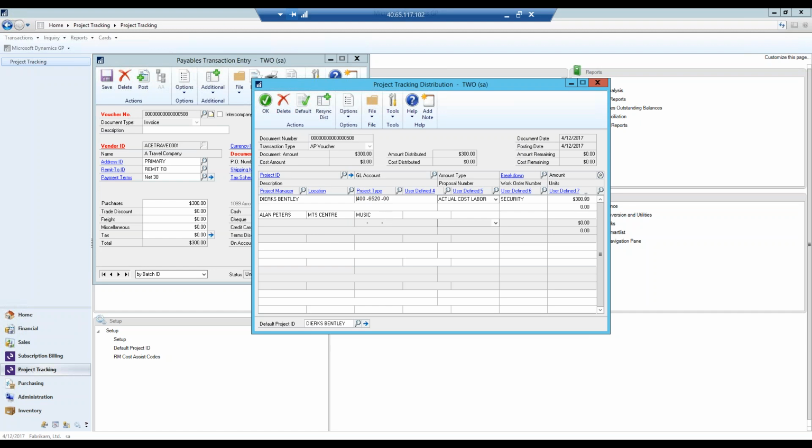Now, if this was for 2 projects, I could change the amount here and add another line. And I would be able to do that. Now, if I had multiple distribution lines for different GL codes in the GP distribution window, when I opened this window, I would see those multiple distribution lines. And if they're all assigned to the same project, I can select the project here. It will populate all the lines, or I can go line by line and select the project. So you have the flexibility of assigning the project tracking distribution to multiple projects if that is the case. So this is the same window that opens in payables, purchase order processing, the general ledger, sales transaction entry. Once you know how to assign a transaction to projects in one module, it's the same throughout the system.